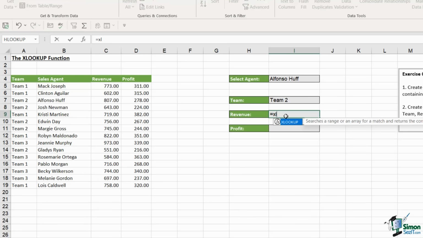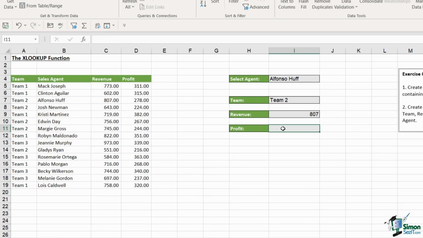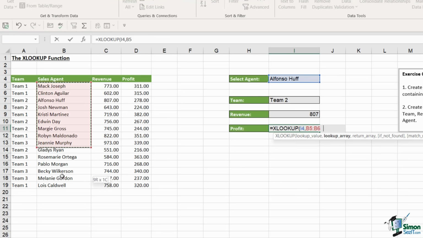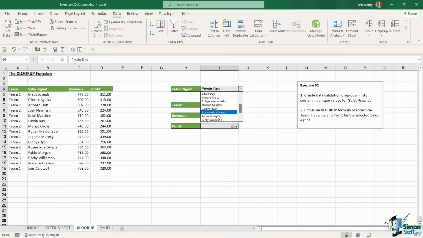We're going to do exactly the same to look up the revenue and the profit. So our lookup value is I4. We're looking it up in the sales agent column, and this time we're returning the revenue. Close the bracket, hit enter. And finally, we need to do the same for the profit. Lookup value is I4. We're looking that up in the sales agent range, and this time we're returning the profit. Close the bracket, hit enter, and there we go. And we should find that when we select somebody else from this list, everything updates.